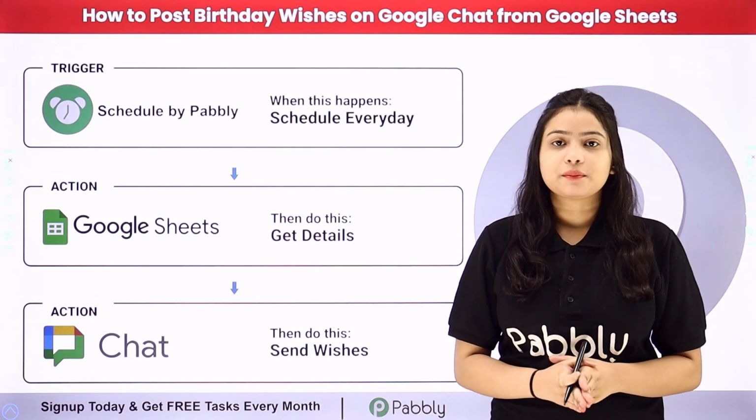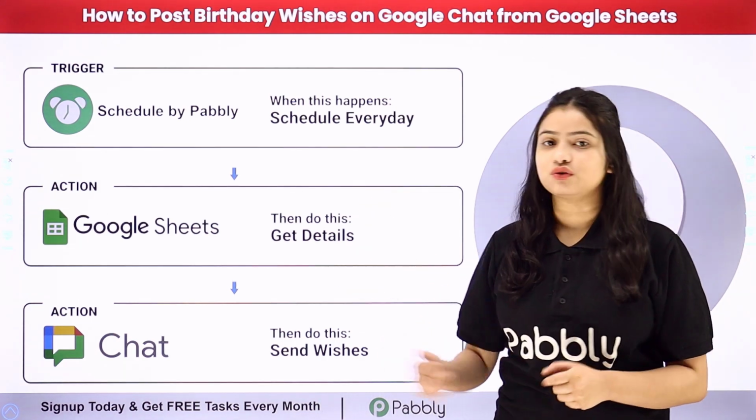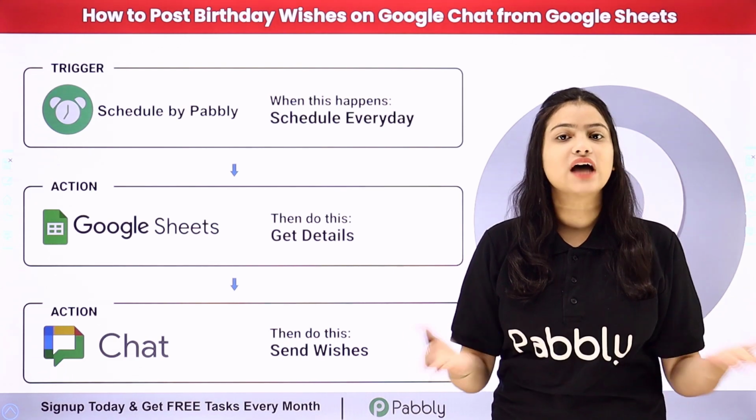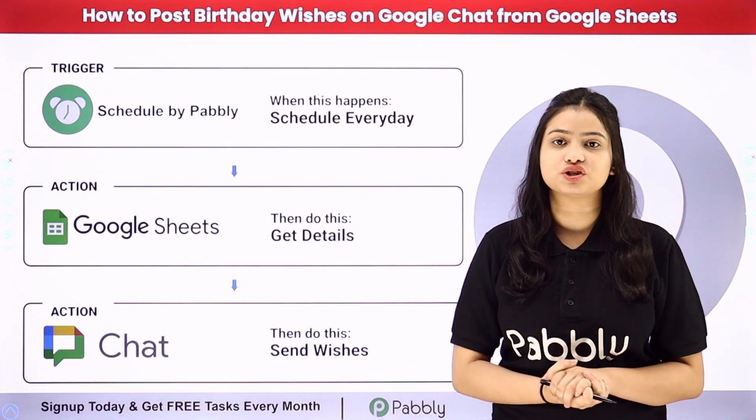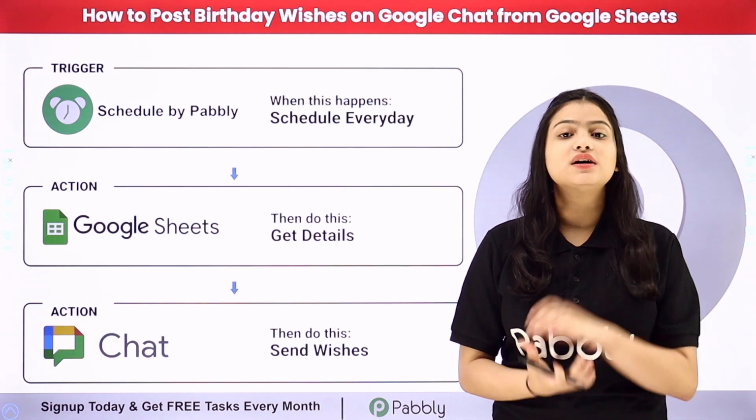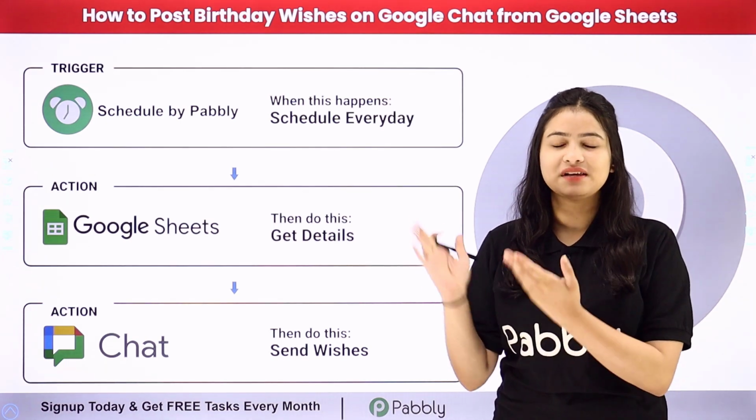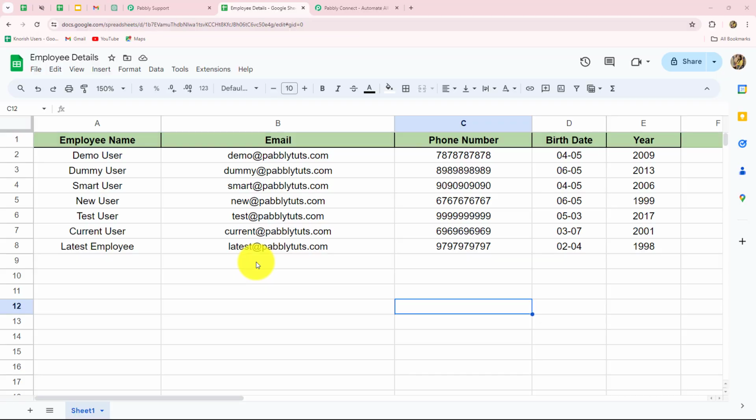For this, we will have to set up a connection between our Google Sheets and Google Chat, and that we are going to do without any coding or programming skills with the help of Pabbly Connect, which is an amazing automation and integration software. And to learn this entire automation step by step, let me take you all to my screen. In this video, we are going to learn how to send birthday wishes to employees on Google Chat space.